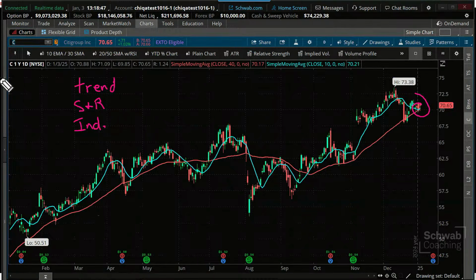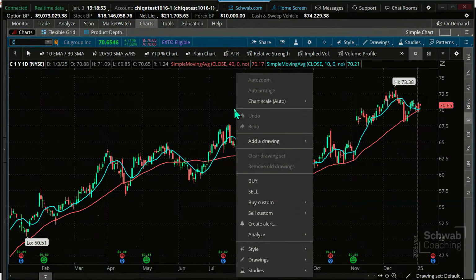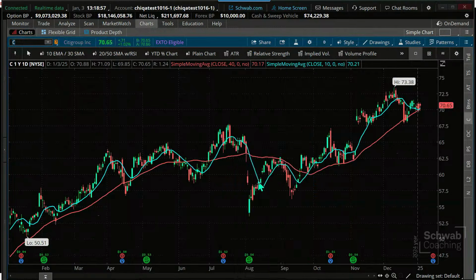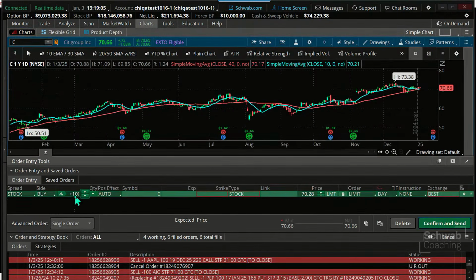So if I wanted to, I could certainly go ahead and say, I want to buy this. I can simply right-click on the chart. I could buy, and it says I'm buying 100 shares. Maybe I want to tweak that. Just click on edit. Maybe I don't want to buy 100 shares. Maybe I want to buy 20 shares. Type in 20 there.